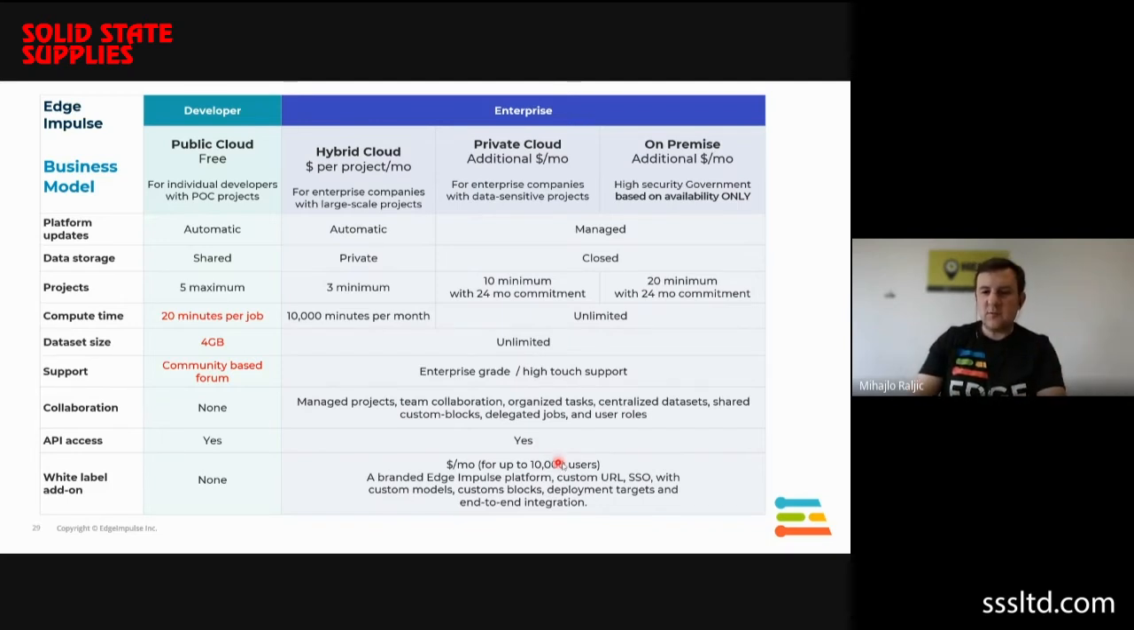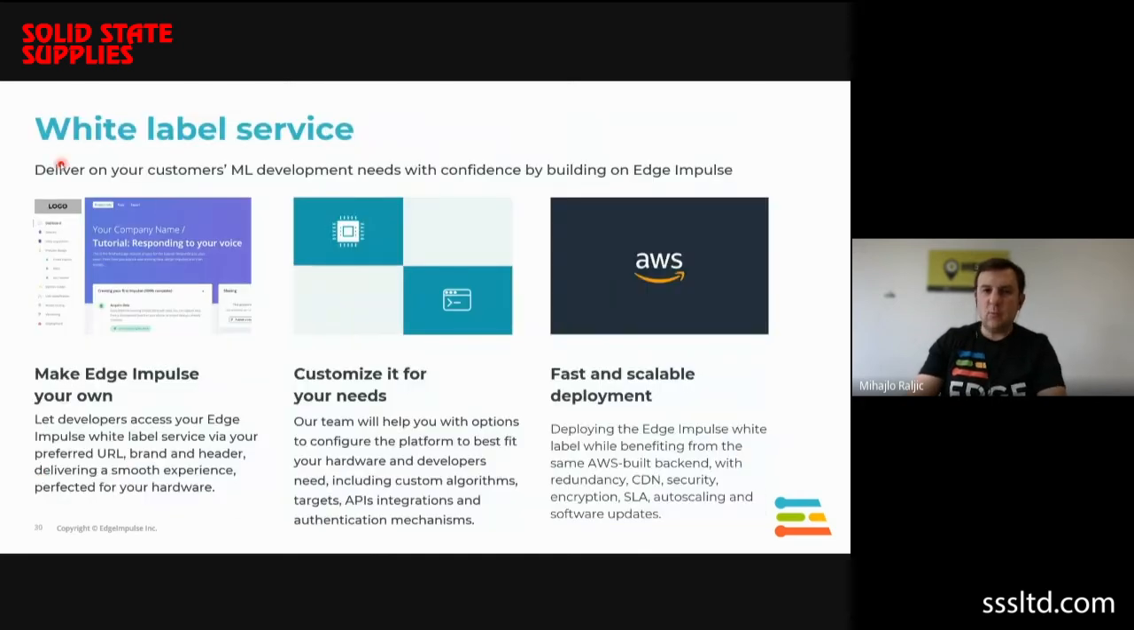There's one feature which is relevant to people who want to offer that to their customers, and that's called white label. Now, what is white label service? So your logo could be here, and you could have your own hardware for which we have developed tutorials and integrations and so on. I'm not sure if this is relevant, but that's another service which we offer where the front end can be yours, but the back end is Edge Impulse.